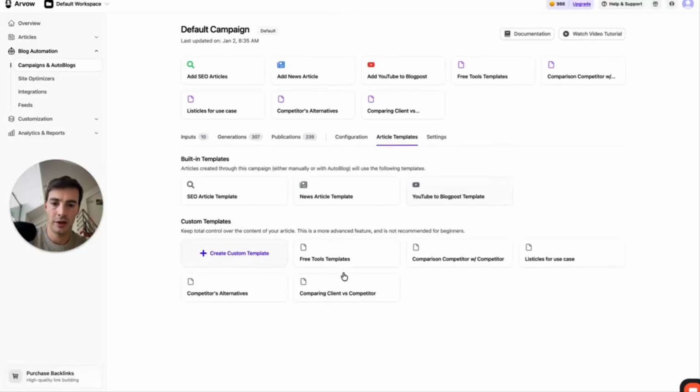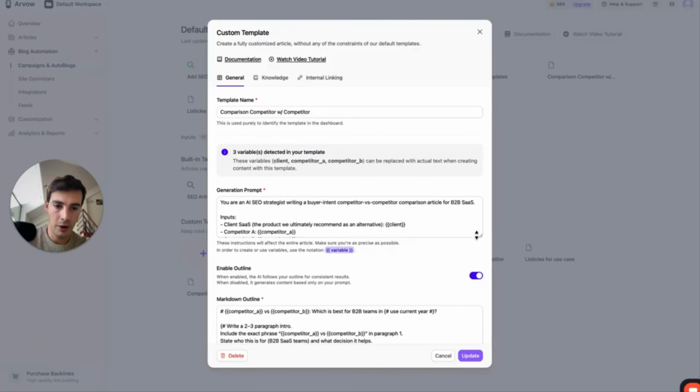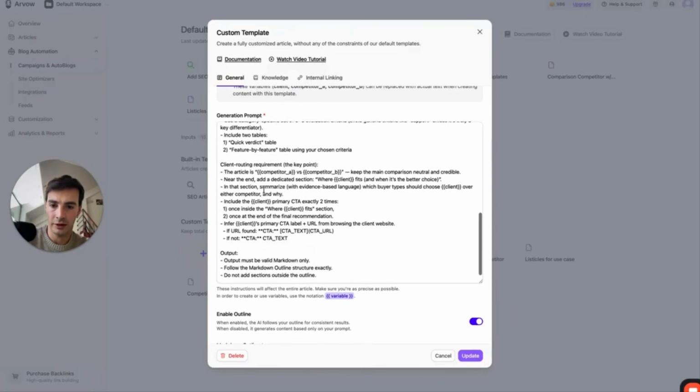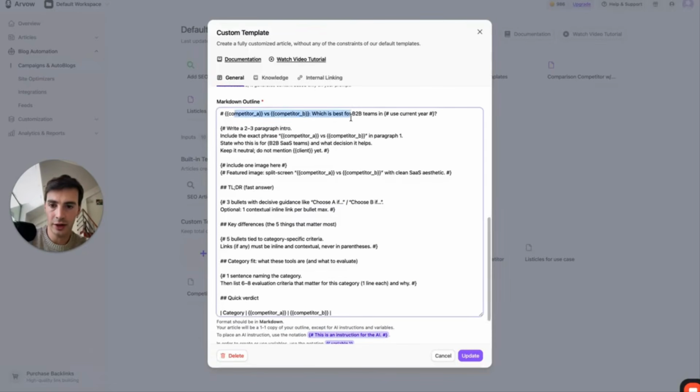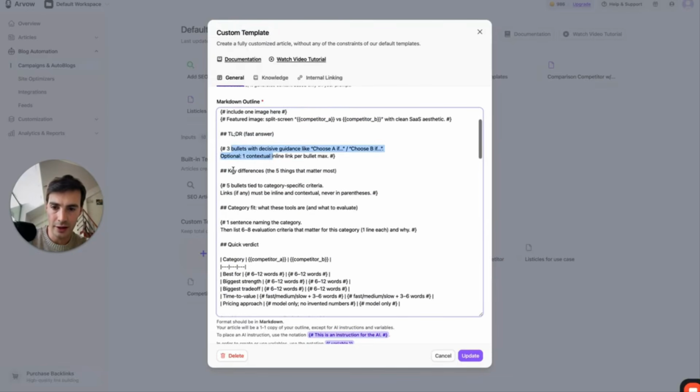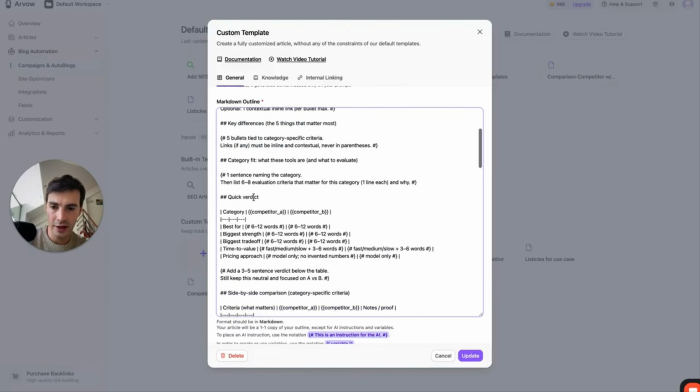Configuration, article templates. I have a couple, for example, for listicles or for comparison pages. If you click this, you can see my whole generation prompt, right? And then the outline. The outline of this article is: title, then 2 to 3 paragraphs, then an image, then a TLDR section, then 3 bullets, then an H2, then 5 bullets, then a category, then a quick table. So again, I customize the whole output of the article.